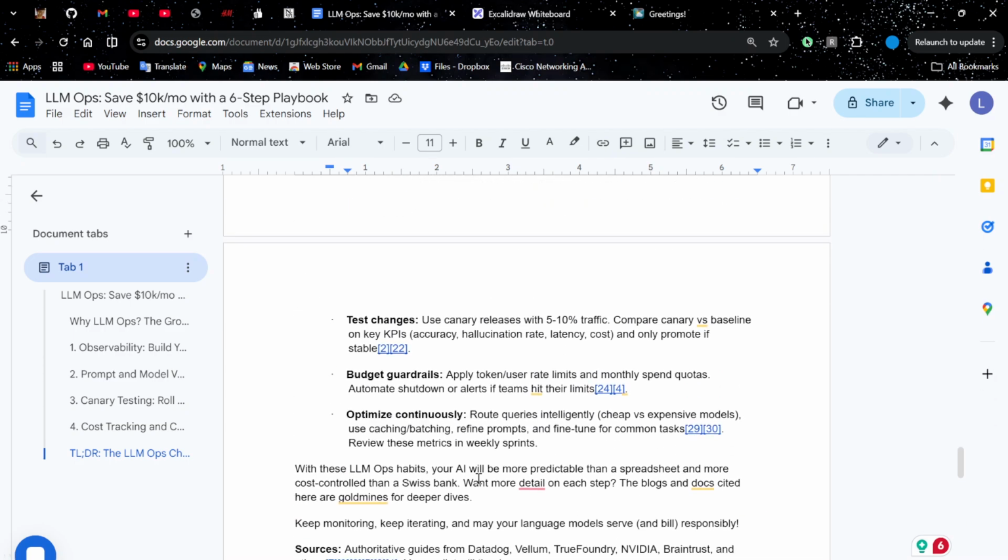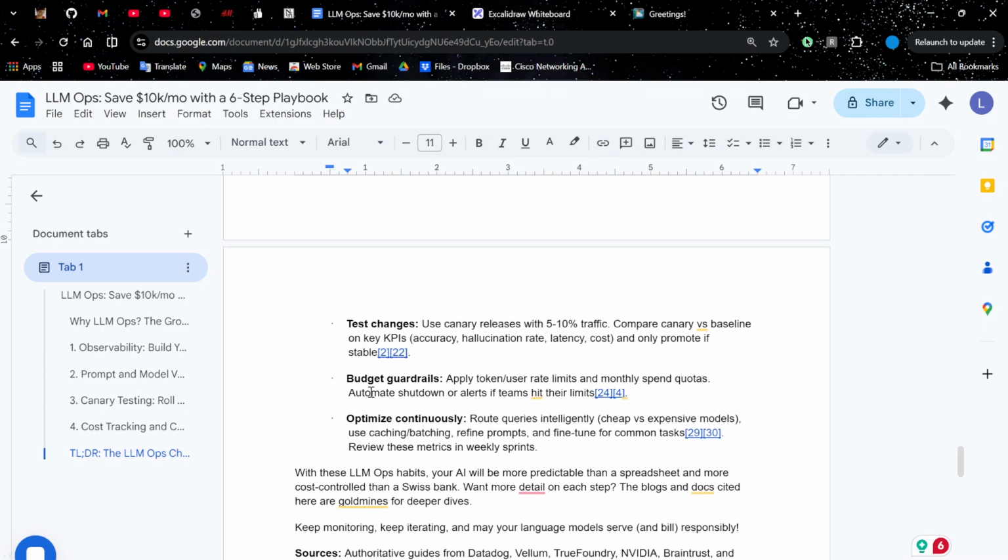It helps reduce a lot of cost and a lot of unnecessary spending on the whole infrastructure, with budget guardrails, so it automatically alerts you.